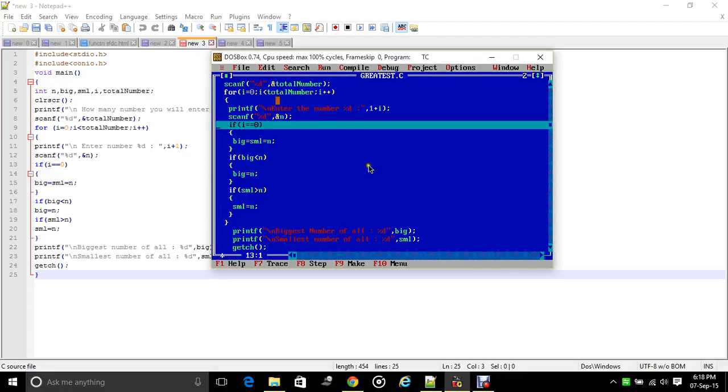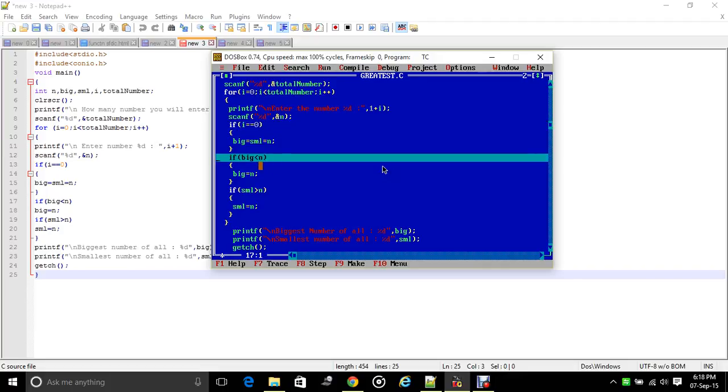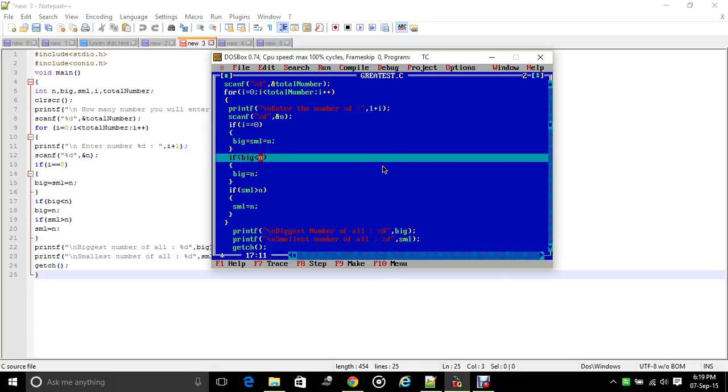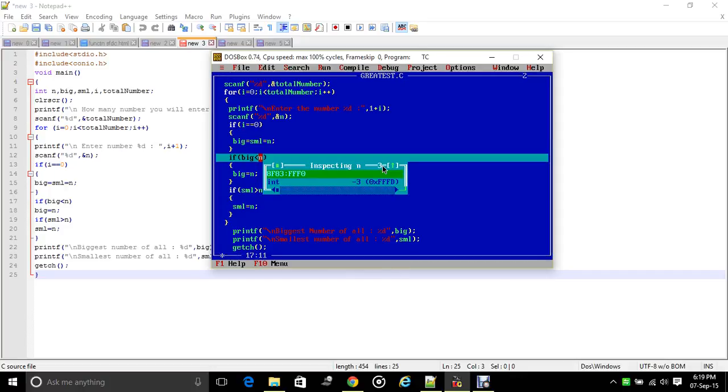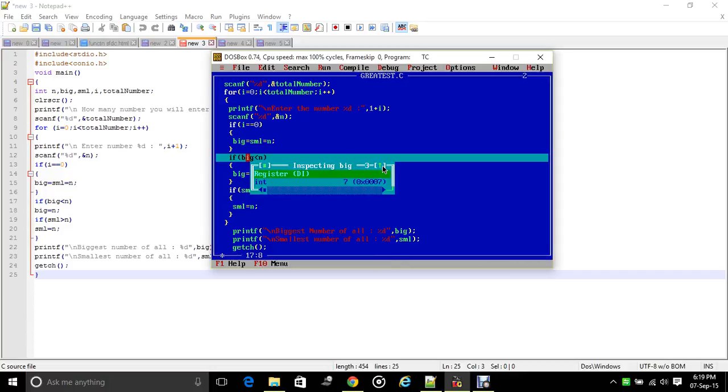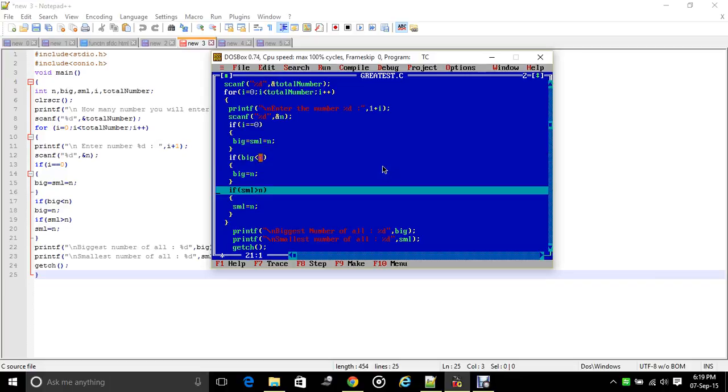It will check the condition. If I is equal to 0, now the condition will not meet because I had incremented to 1. So the condition will be false and it will come to this line. Again I am pressing F7. What is the variable big storing? Earlier you remember that big is storing 7. We can check it out here, 7, and what is n holding now? We had entered -3, so 7 less than -3, condition true or false, condition is false.